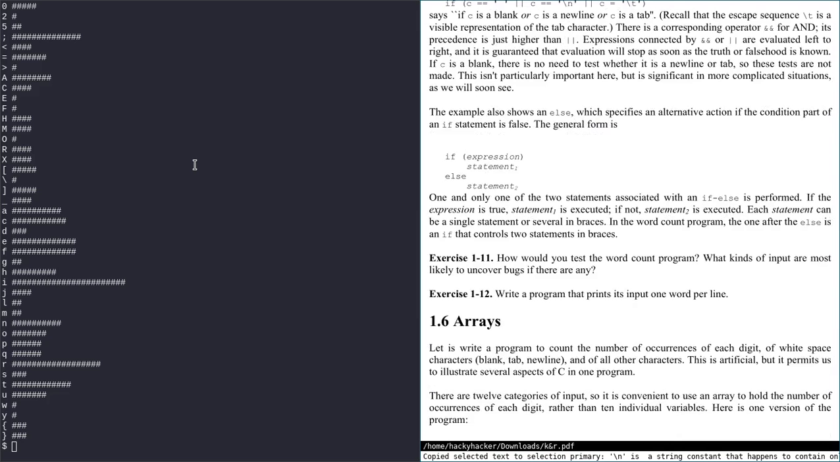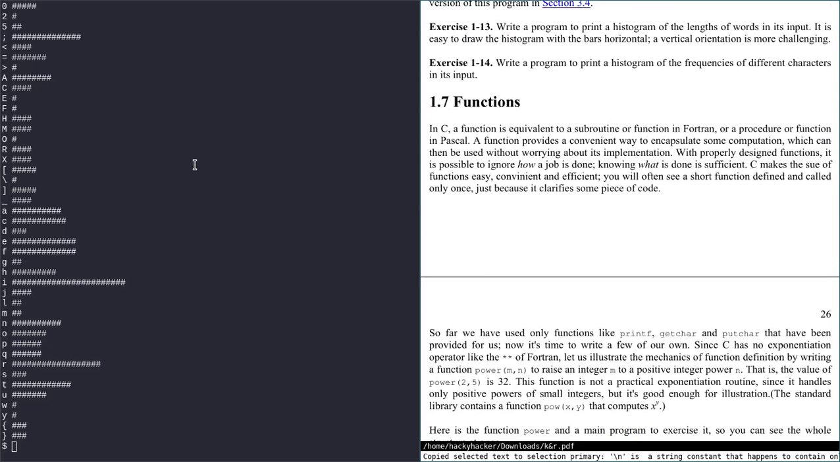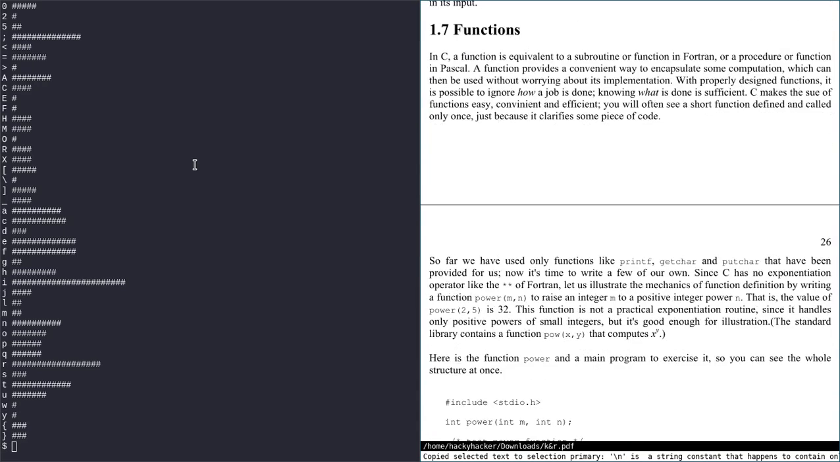Where were we? Arrays. Exercise. Print a histogram of different characters. Okay, so we just did that. Then section 1.7, functions. In C, a function is equivalent to a subroutine or function in Fortran, or a procedure or function in Pascal. A function provides a convenient way to encapsulate some computation, which can then be used without worrying about its implementation. With properly designed functions, it is possible to ignore how a job is done. Knowing what is done is sufficient.